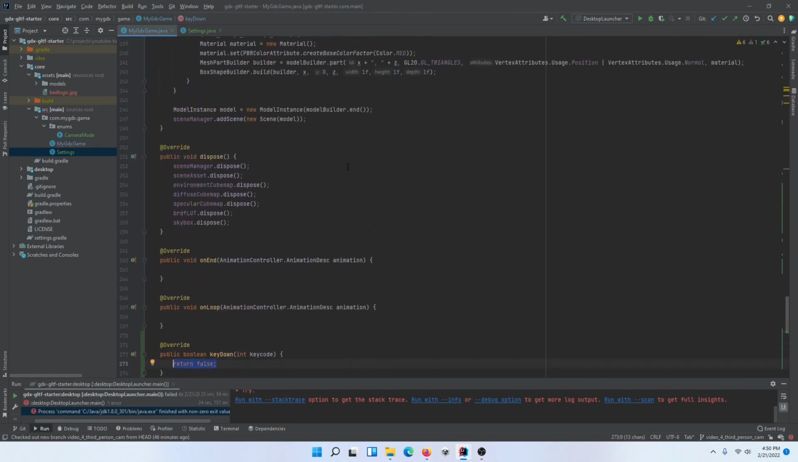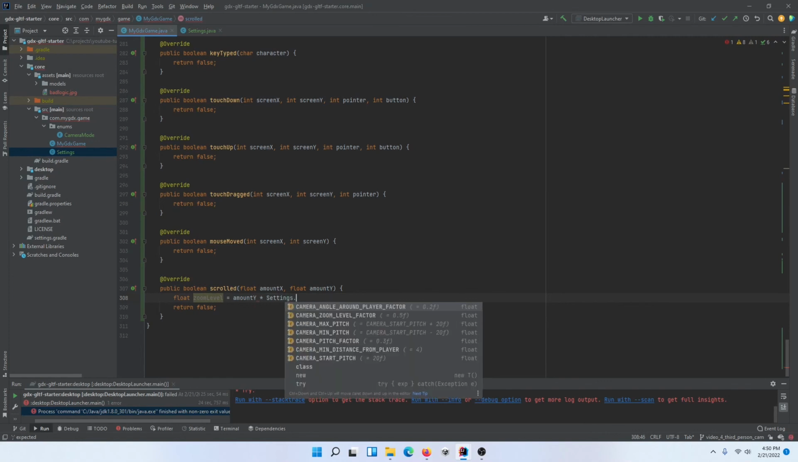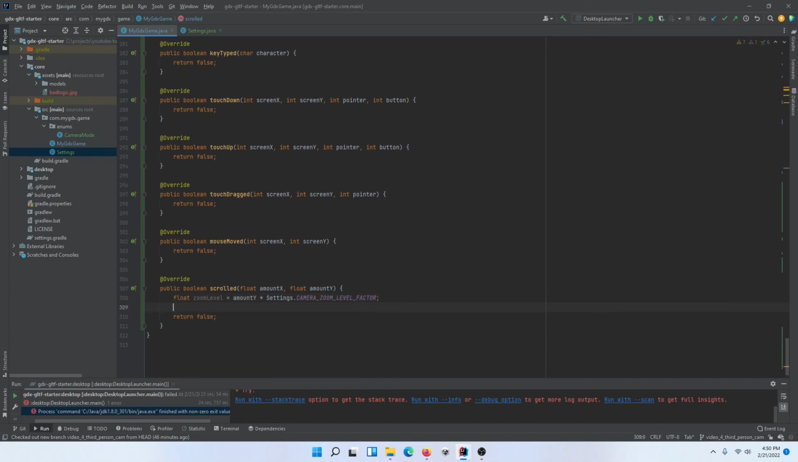The one that we're looking for is the override for scrolled, which gives us this X and Y value. And in this case, we're going to want the Y value. And of course, with scrolling, we're going to want to change the distance from the player. So with that being said, let's get a float going for our zoom level. And that will be equal to the amount Y times our settings zoom factor. And then we can take our distance from player plus equals the zoom level.